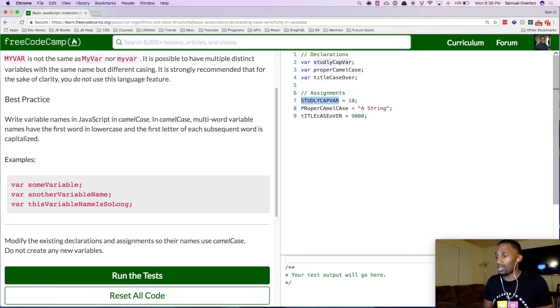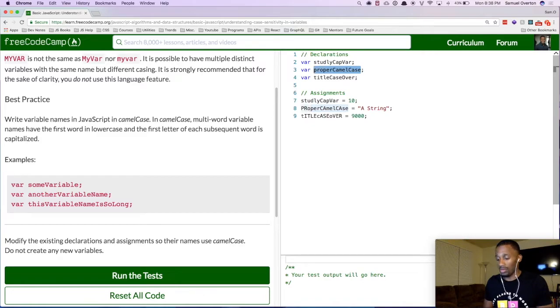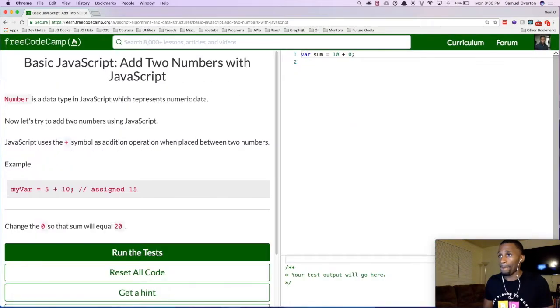Then I'll just copy and paste. Uh-oh. There we go. Then here we go again. And should be good. I'm gonna hit Command Enter. Yep. All right, add two numbers with JavaScript.